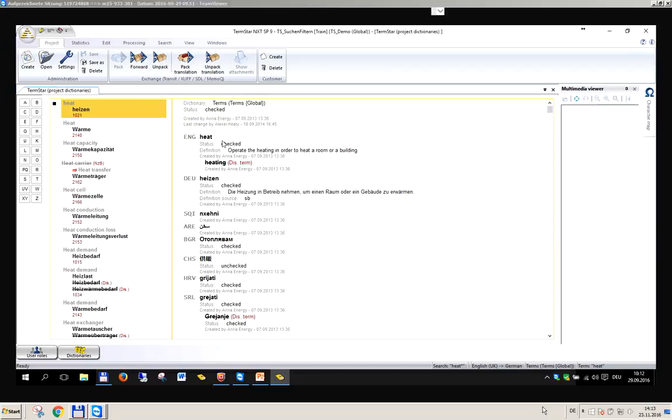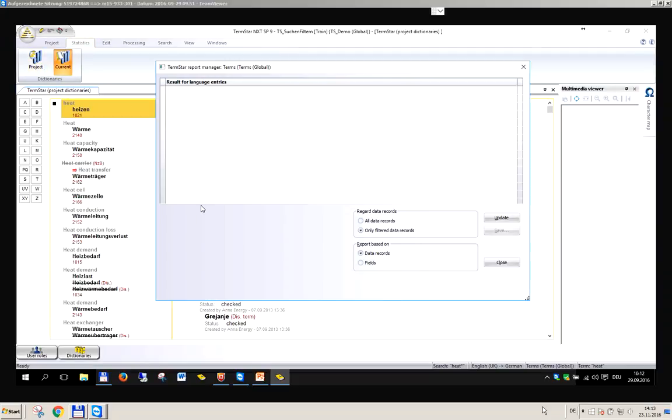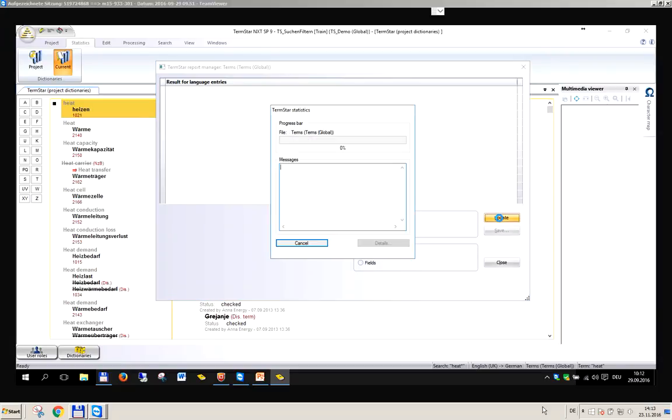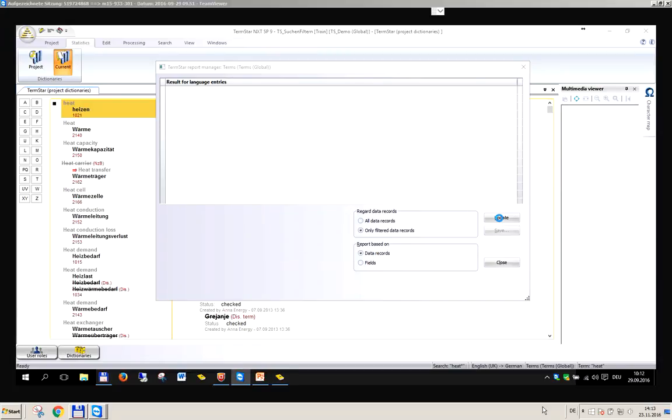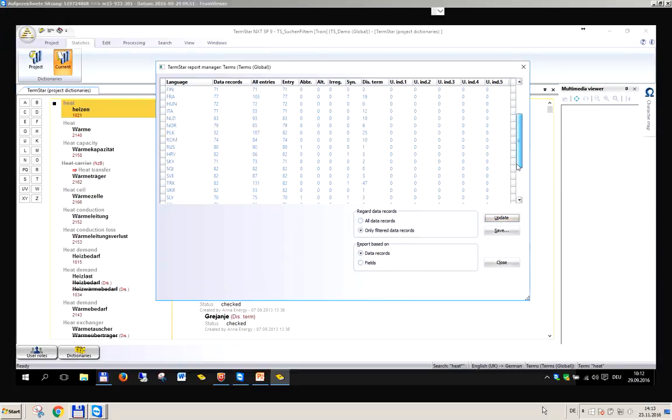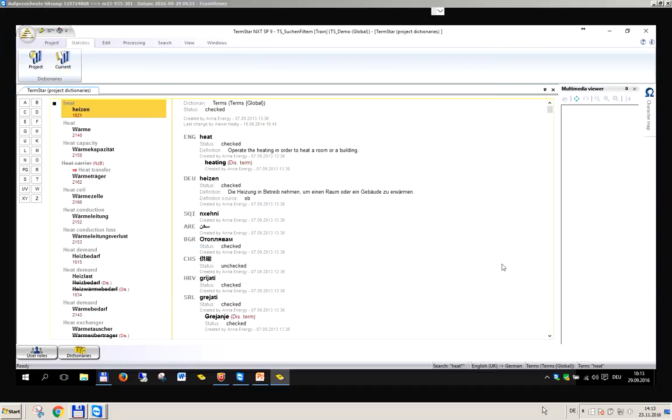Using the statistics, we can count exactly how many hits there are. We have to make sure that the option only filter data records is active and that the report is based on data records. At the bottom, we find the total result. It's 83 data records that we have in our filtered result here. In general, it is possible to calculate the number of filtered search results for any filtered search that you do.